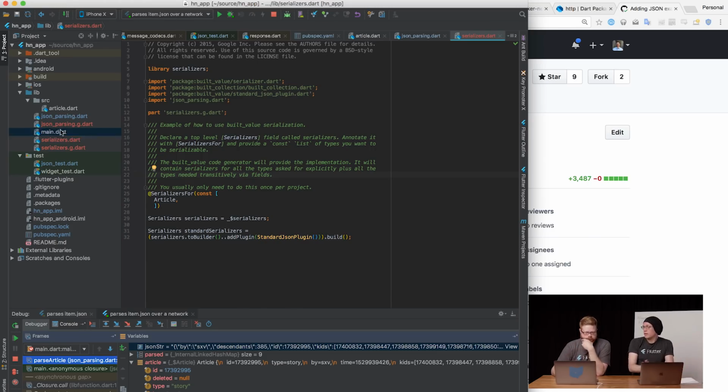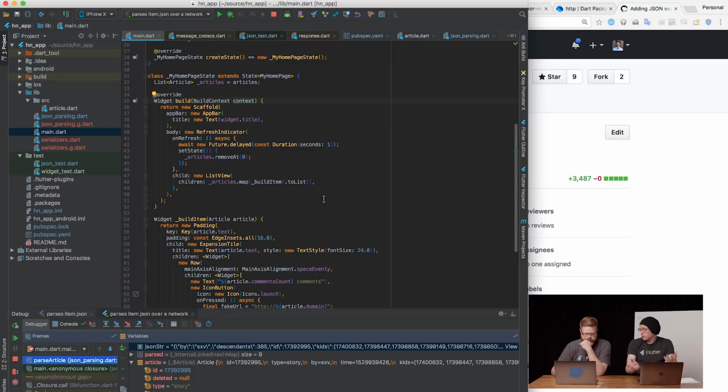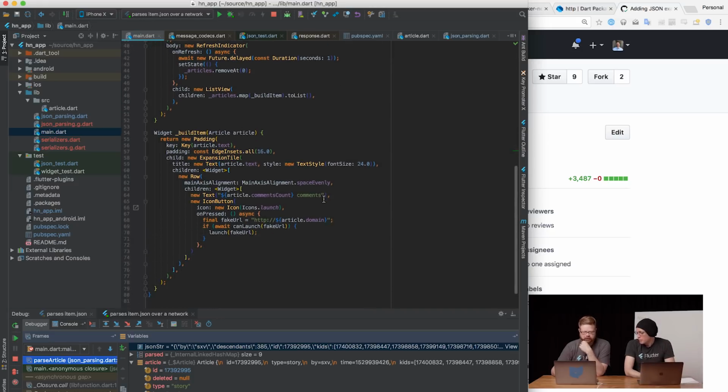I mean, we could just say for any article you click on, it shows the article that gets pulled over the network. But, so we've got.